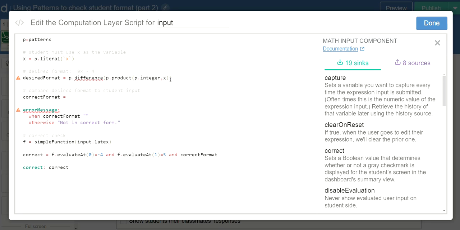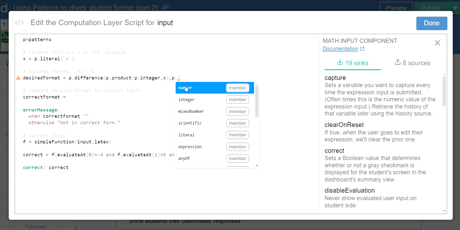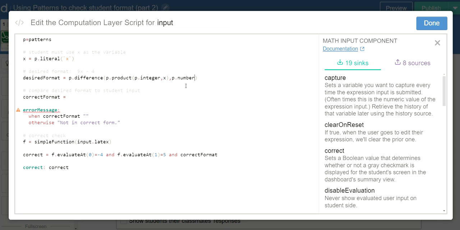Then, after this closed parentheses, after my product, I need the second part of my difference. So I'm going to use a comma, and the second part of my difference is right here, and that's simply an integer. Now, it could be an integer. You could call it a number if you wish. I'll go ahead and use number just to be a little bit different here. And so we've set up our desired format. That's what we wish students to use when they enter their results.